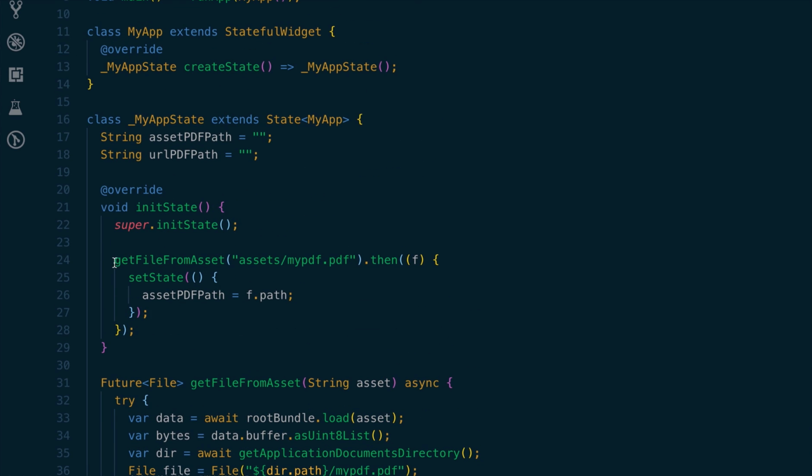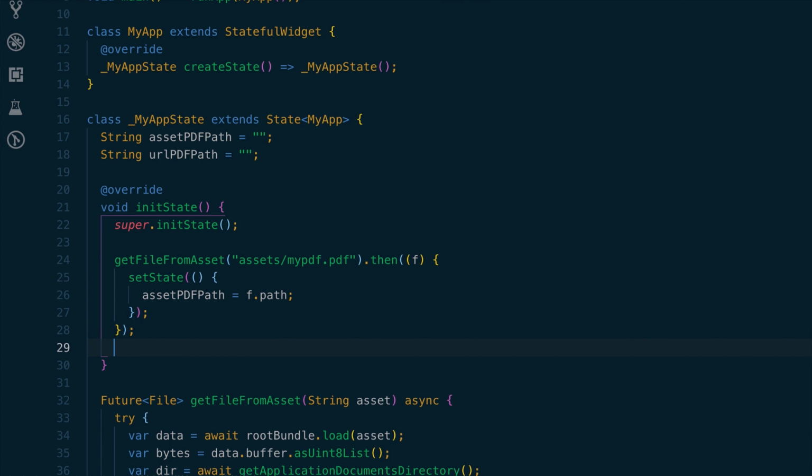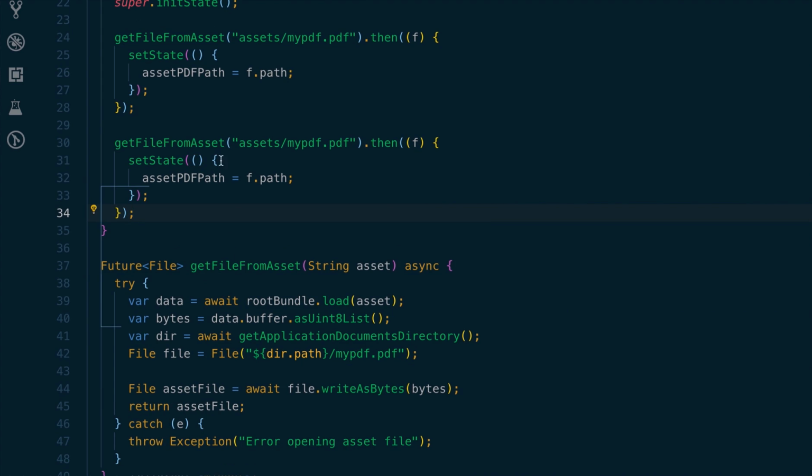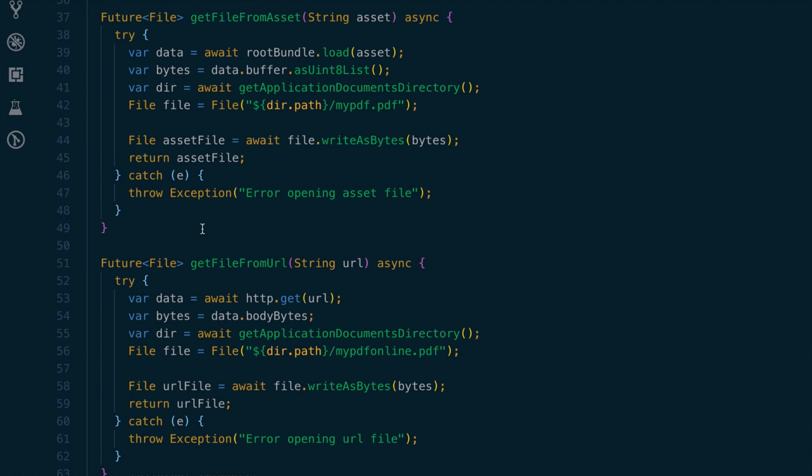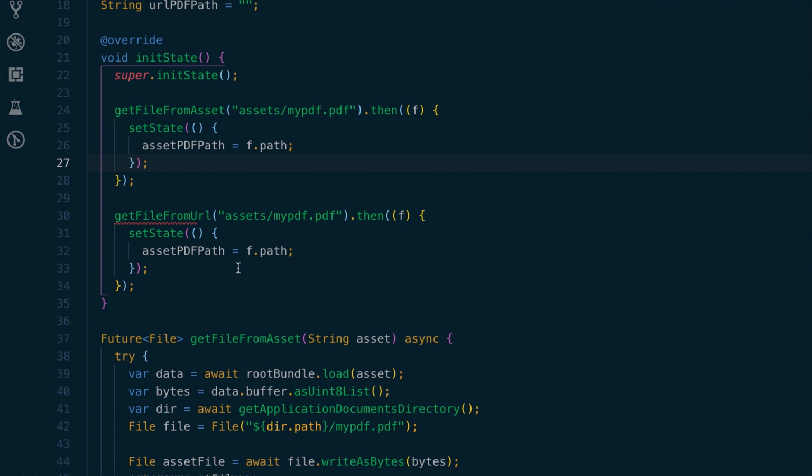Now I'll just copy this again and paste it here, and I'll replace it like this, from URL. And now it's fine. Get file from URL.